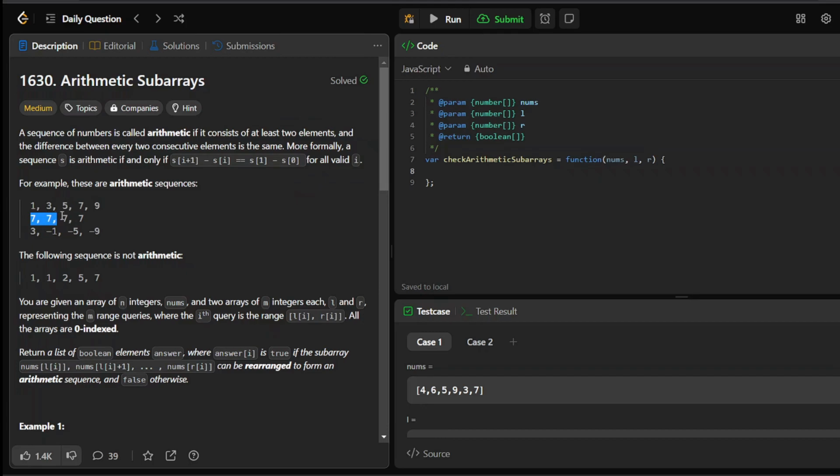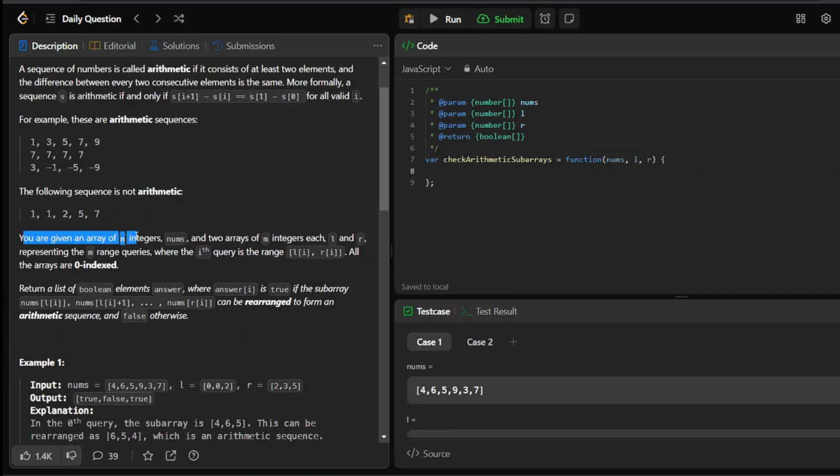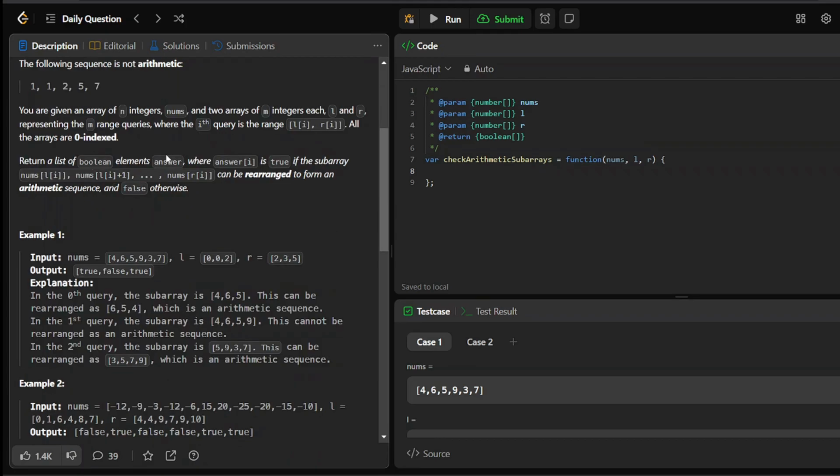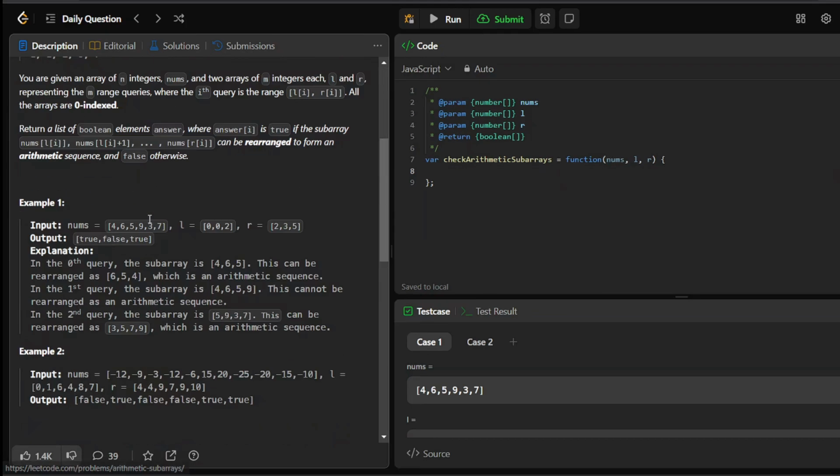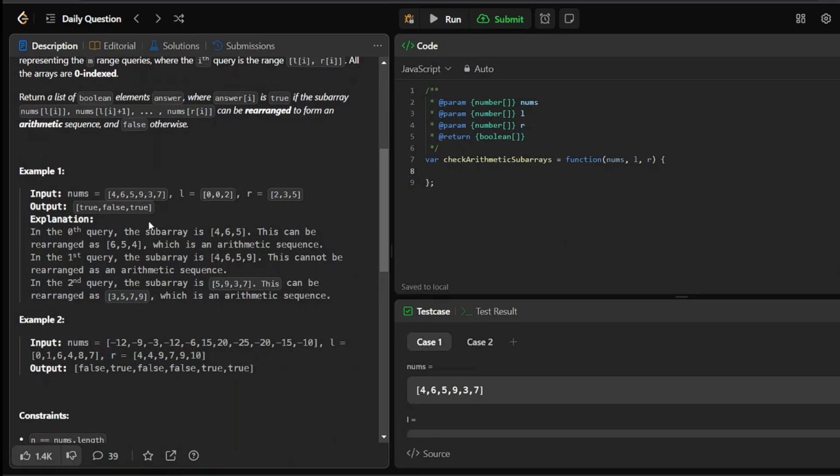In the second example, 7, 3, minus 1 has a common difference of 4, minus 1 and minus 5 has a common difference of 4, and minus 5 and minus 9 has a common difference of 4. Now we are given an integer array, nums, and two arrays of m integers called left and right. What we have to do is check whether the particular subarray is an AP or not. It is basically an arithmetic progression question. So let's try to understand this problem.